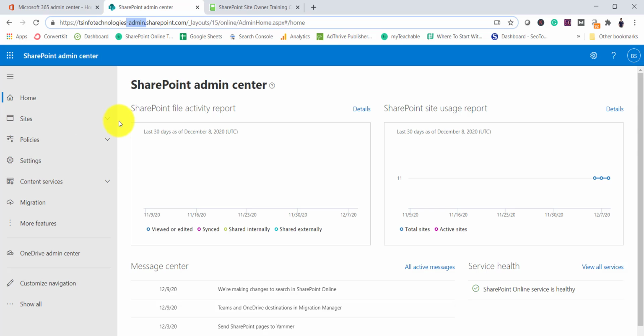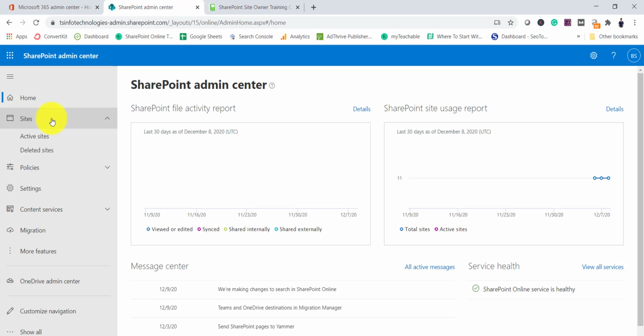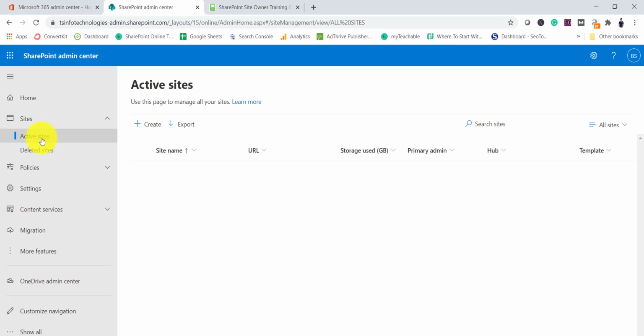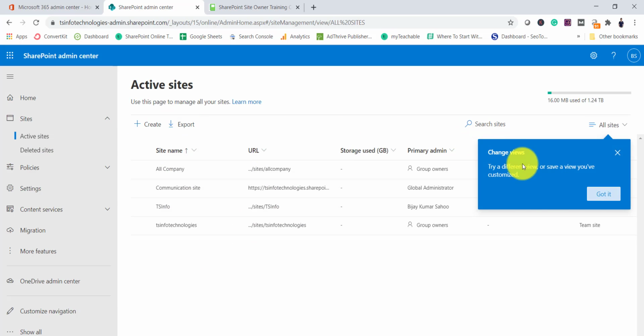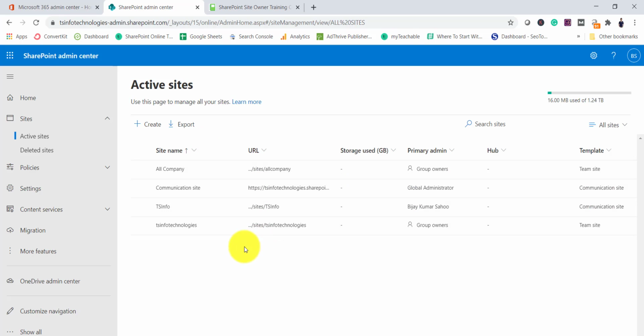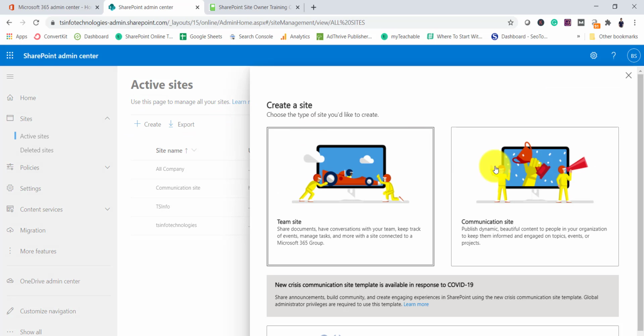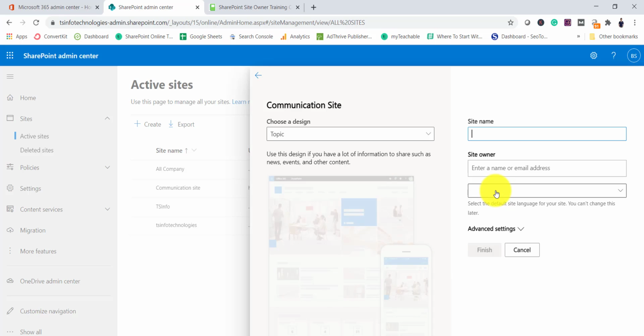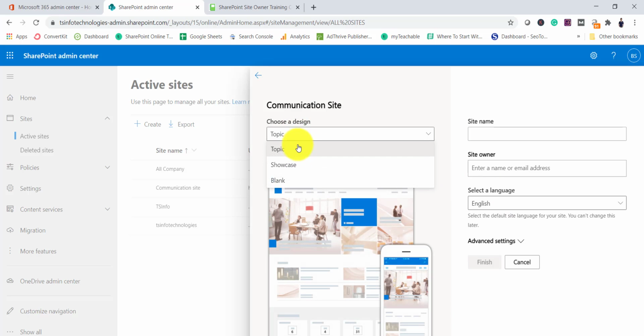Now next thing is how you can create it. You can see sites. So just click over here, then active sites. When you click on active sites, by default you will see all your sites here. This is the site we created now, TS Info. We'll create another site, so this is the option. Click on create. You will come up with the same screen. You can see click on communication site, and here the option that you can select.